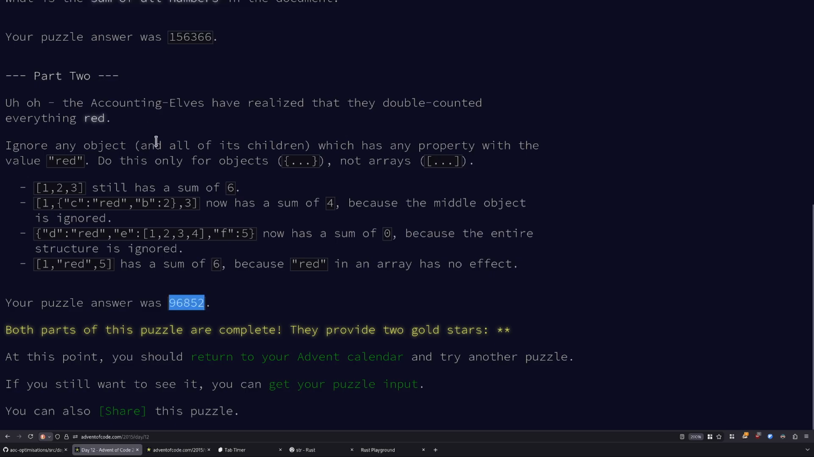Okay. Uh-oh, the accounting elves have realized that they double counted everything red. Ignore any object which has any property with the value red. Do this only for objects, not arrays. Okay, yeah, so this one will require some JSON parsing, I think. I think it's probably technically possible to do this just via regular expressions or something. But I don't really want to do that.